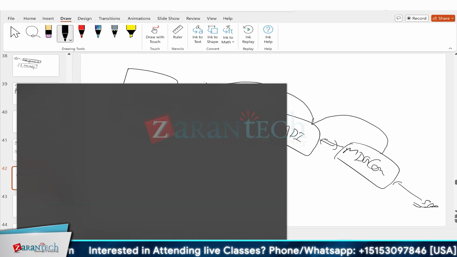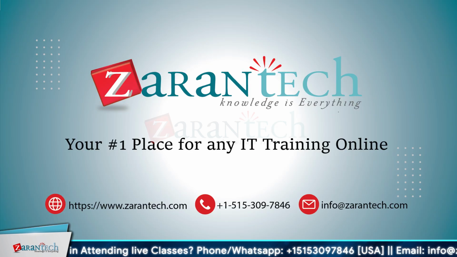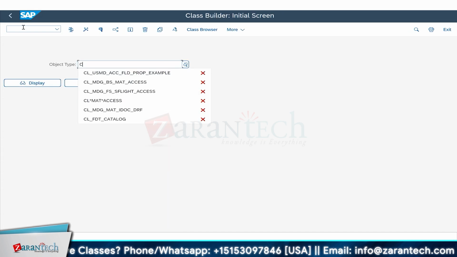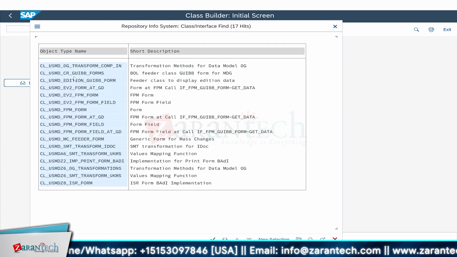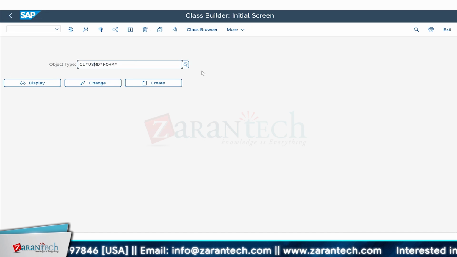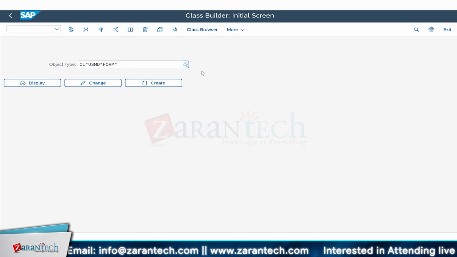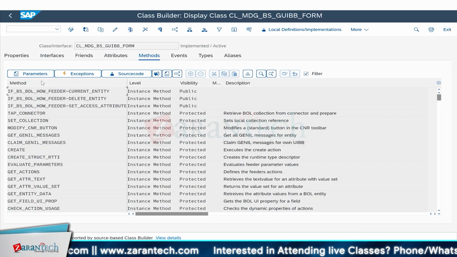Now, the standard feeder classes are already there. The one which we discussed, for form UIBB, there is one generic feeder class. Let me check. CL USMD, it's not CL, I think. MDG, right? Yeah, so this is CL MDG BS GUIBB form. So this is the parent class.